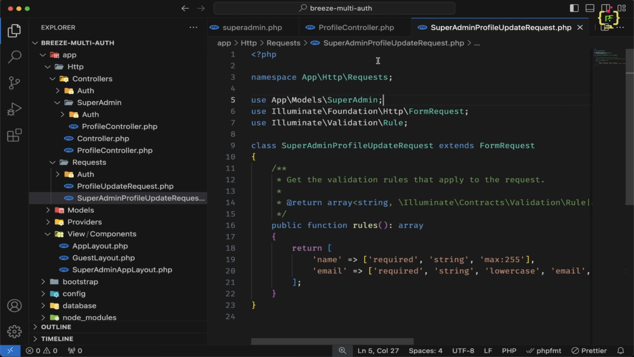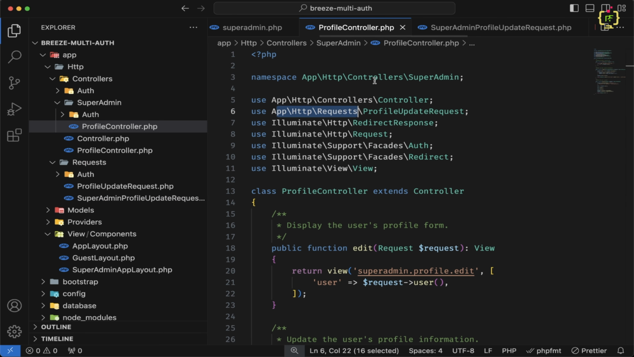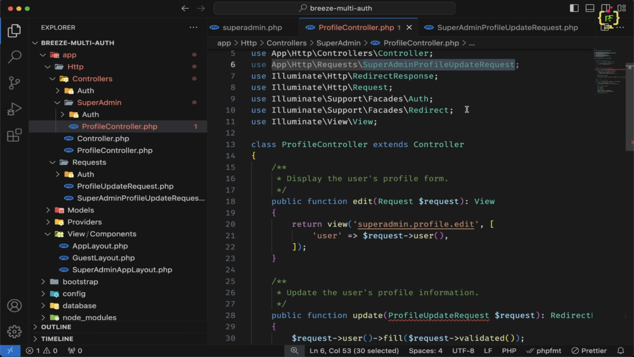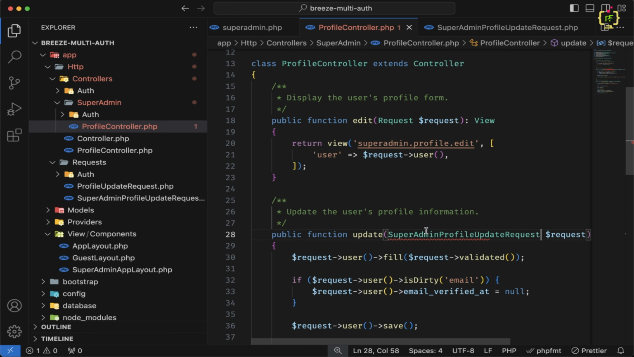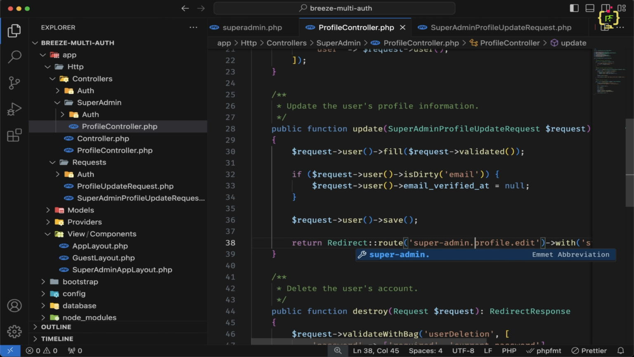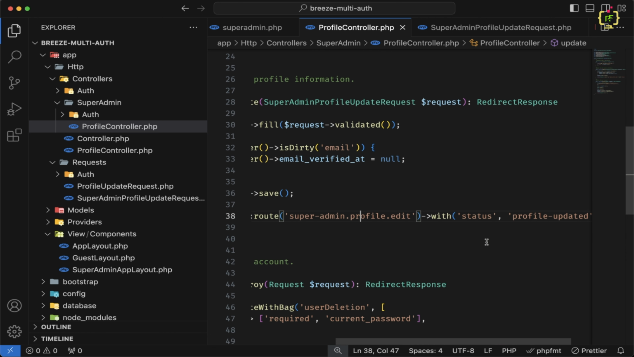Yes, this is fine. Now let's come back to the profile controller, and instead of this profile update request, let's change this to super admin profile update request. Also we will have to change it here. This is fine, and on successful update of the profile, this should be redirected to the super-admin.profile.edit, and there will be a status of profile updated.